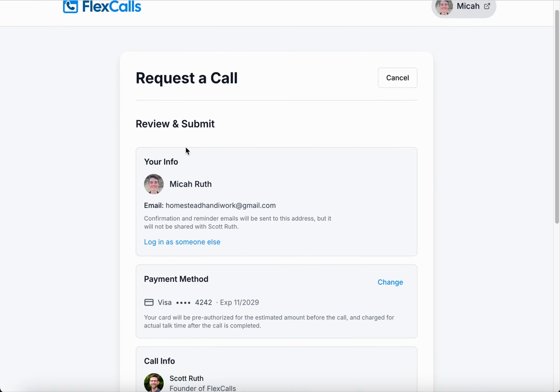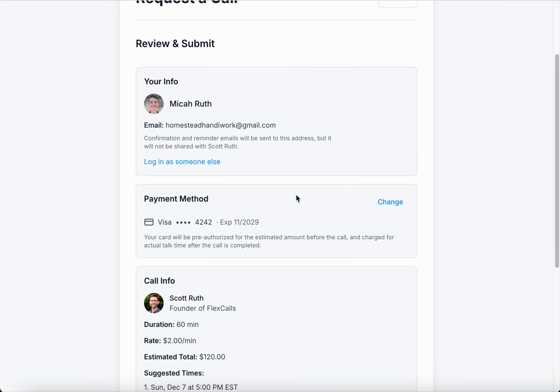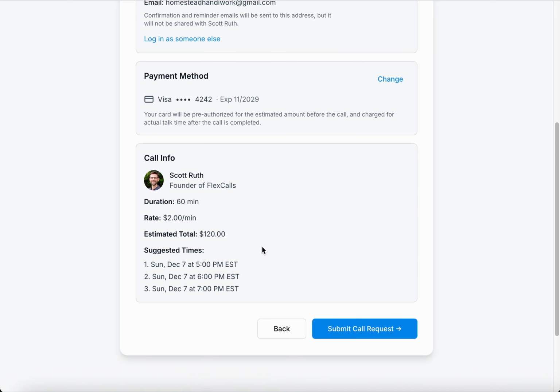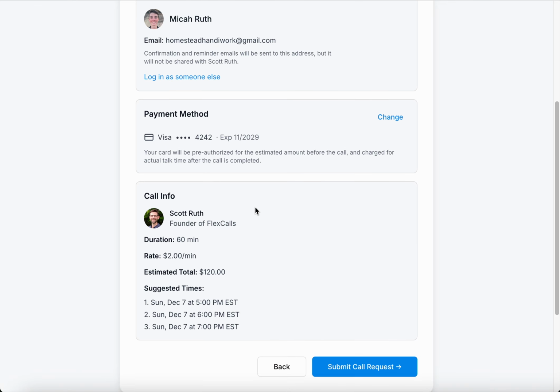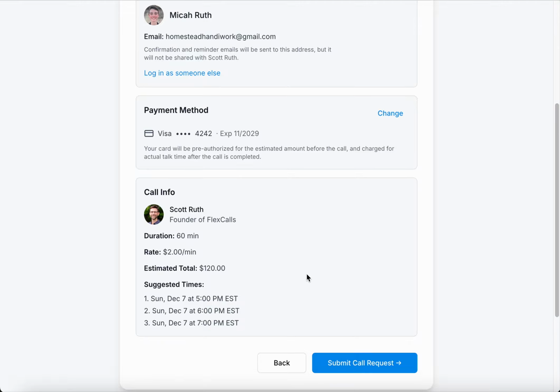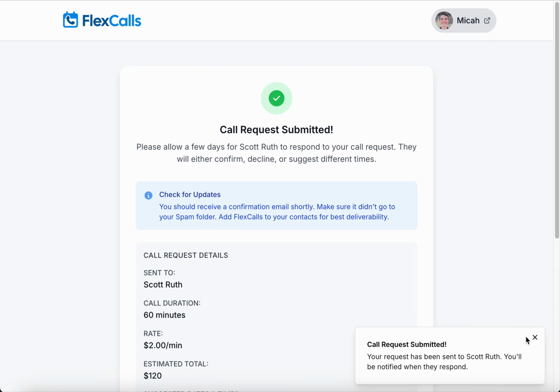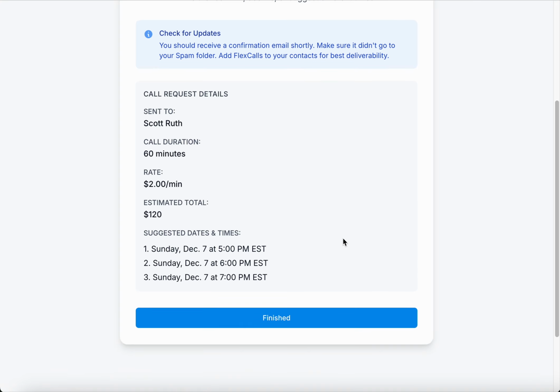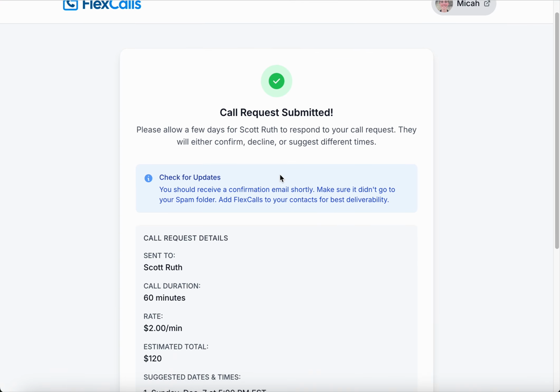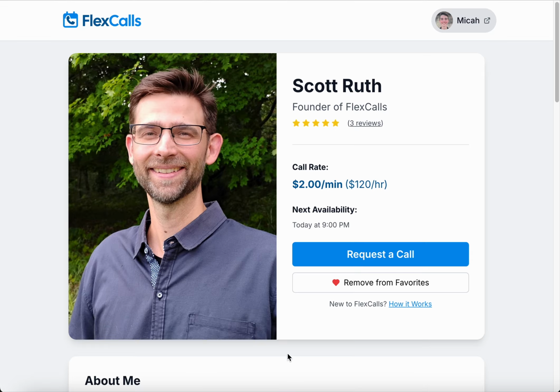This is super fast because Micah's already got a FlexCalls account, and he's already got a payment method on file. That is not going to get charged right away. It gets pre-authorized at the time, right before the call, and basically it will be charged based on the actual talk time, not just the planned talk time. Let's say it ran over a few minutes. That's fine. 62 minutes will be what you get charged for. Now, I'm going to submit this call request here to myself and go show you what it looks like on the back end to receive that request and manage it. Micah's done here. He just has to close this out and wait for my response.